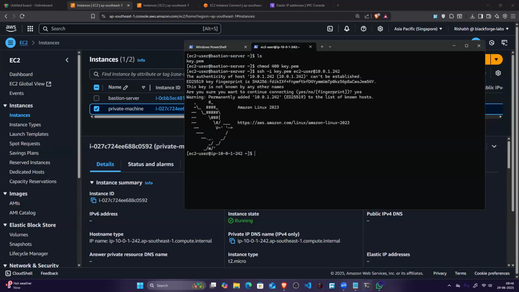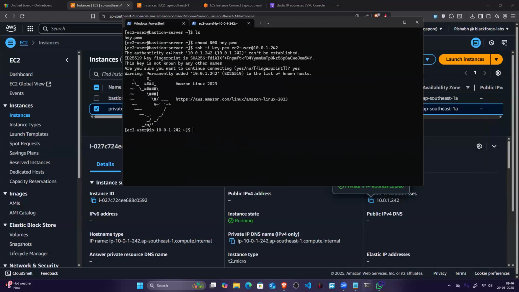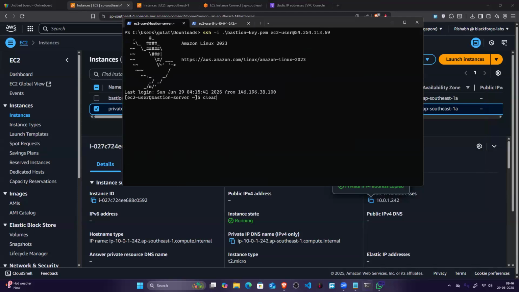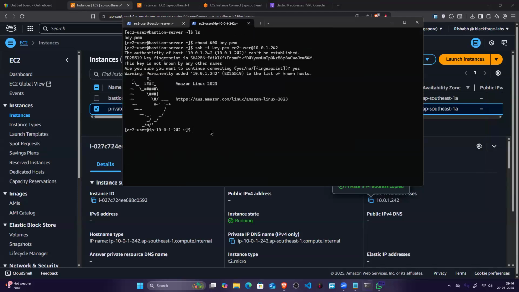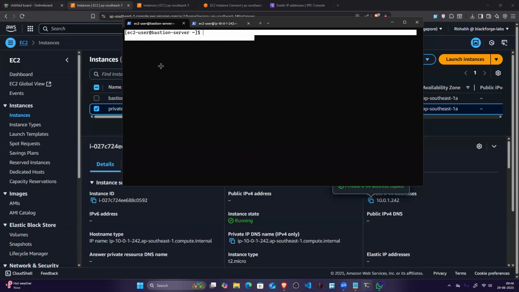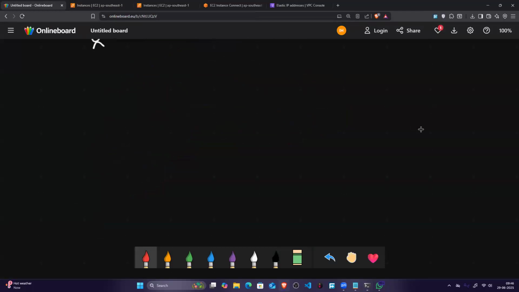So guys, now where am I? I'm inside my private machine. And if I go here, I'm inside my bastion server. Clear everyone or not? It is the private machine, and here we are inside the bastion server. That means first I have to use the SSH key as a customer, my IP, so that I can connect to my bastion server.